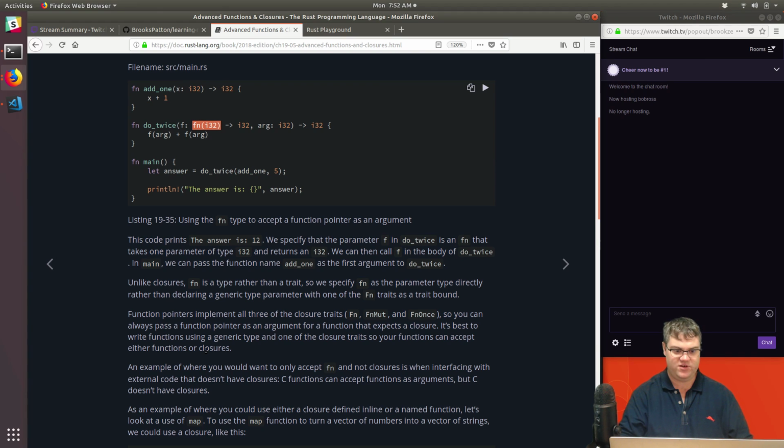It's best to write functions using a generic type and one of the closure traits. An example of where you'd want to only accept fn and not closures is when interfacing with external code that doesn't have closures. C functions can accept functions as arguments, but C doesn't have closures. Interesting, so functions can be arguments, but C doesn't have closures.